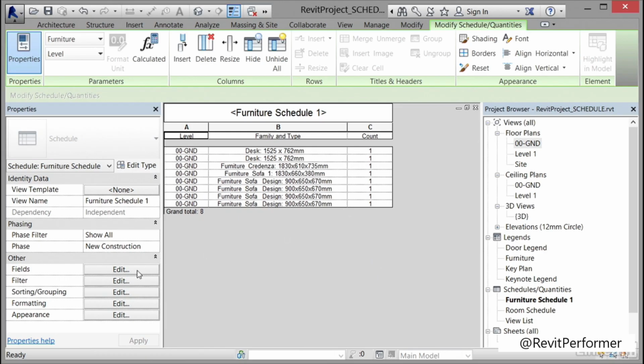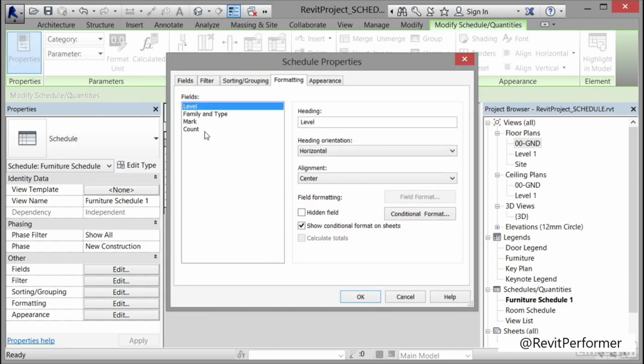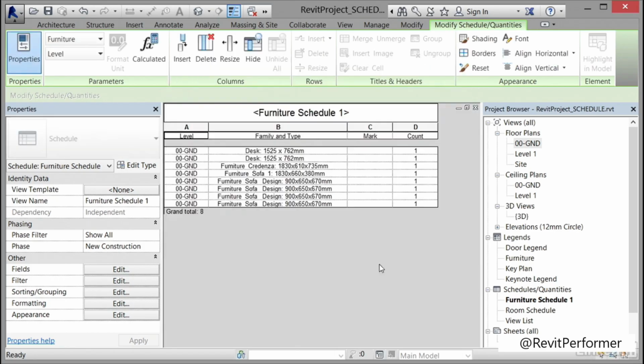If I go back to fields though, and come back here into formatting, and I select mark, and I bring it back, and untick the hidden field like that, it comes back in as a column again.